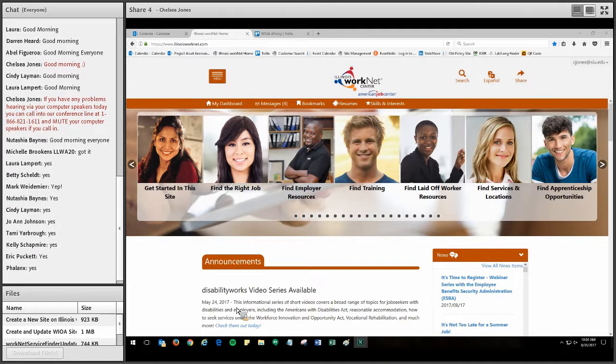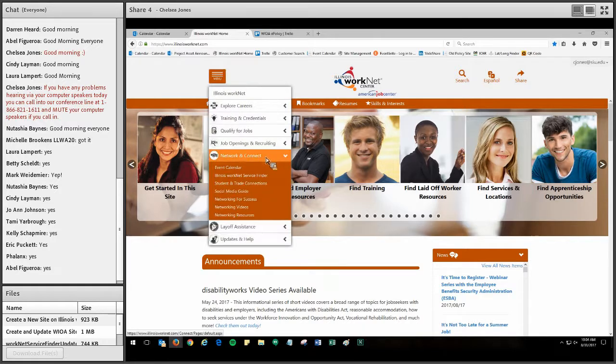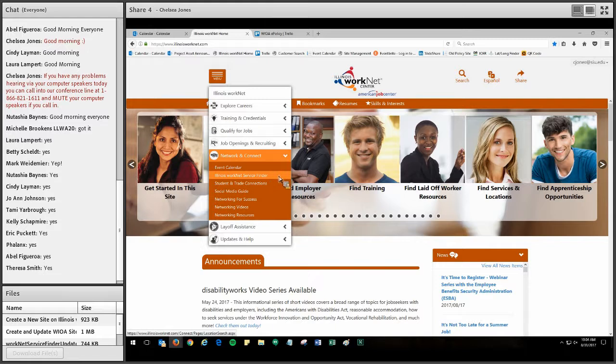So I'm going to go ahead and navigate to Illinois WorkNet Service Finder. So this is how, if a customer came to Illinois WorkNet and they need to find a place to go in person, this is where they would go. So if we open up our menu, they're going to open up Network and Connect, and it's the second one right here, Illinois WorkNet Service Finder.